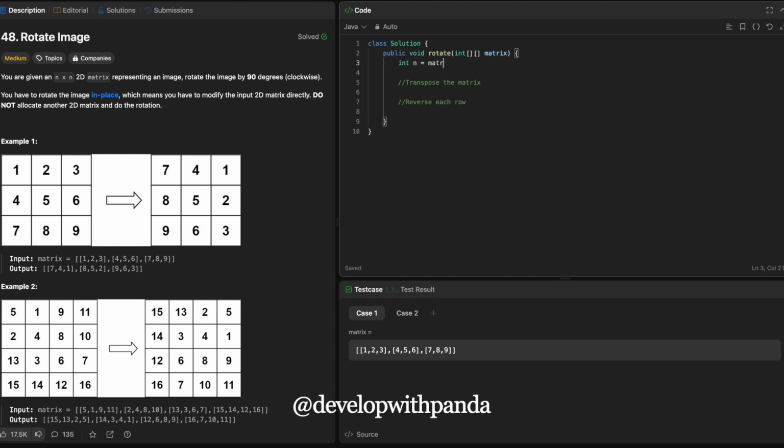So first, we will declare a variable n, which will store matrix.length. Then for transposing the matrix, we'll have a for loop which will iterate from i is equal to 0 till i is less than n. And inside that for loop, we will have another for loop which will iterate from j is equal to i plus 1 till j is less than n.